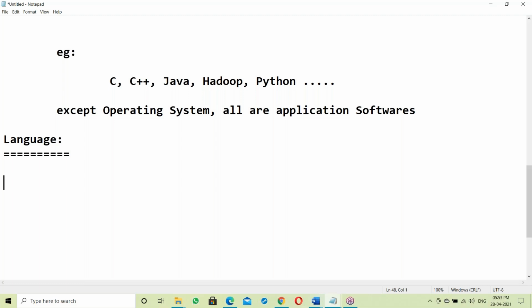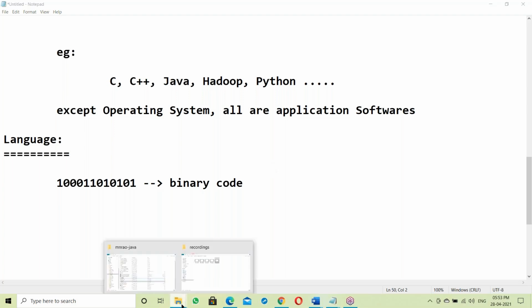Yes, let us come to software. In software, we are understanding some languages. Generally, the system understandable language is in the form of binary code, zeros and ones format. It's a computer understandable language. Next, we are understanding some other language. What is user understandable? What is our language? English language.